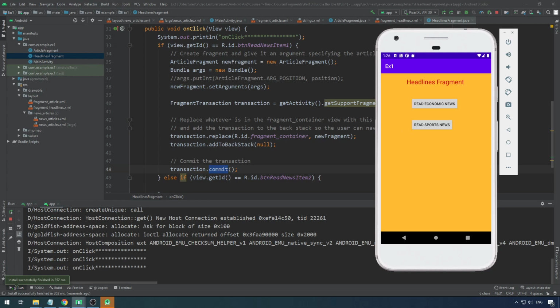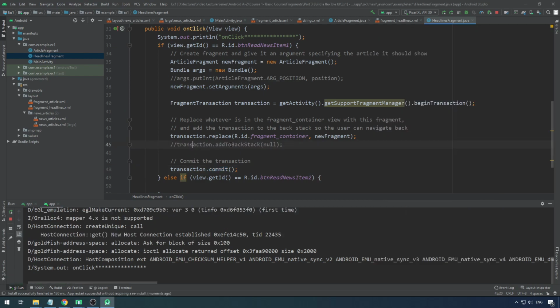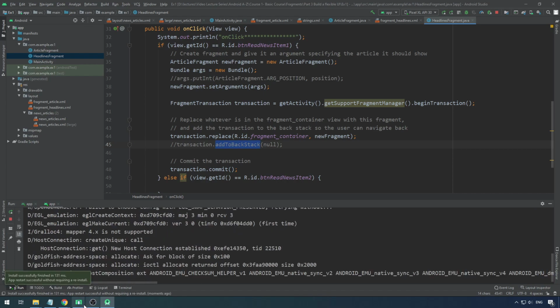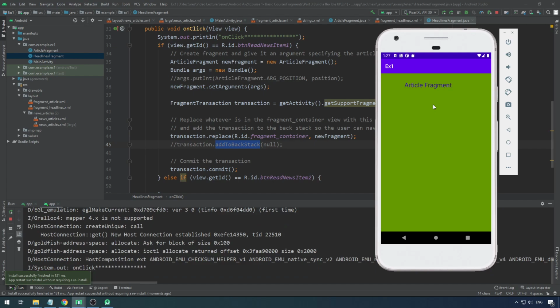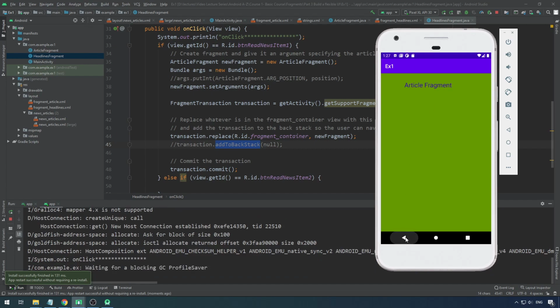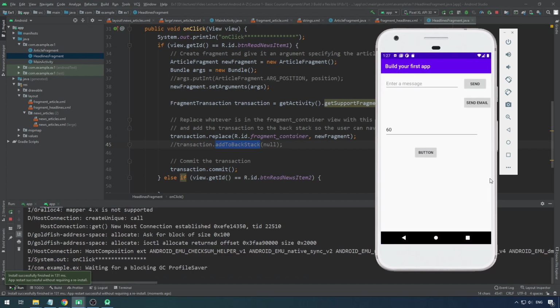So if I click on the first button, it works, and I can click the back button and come back, right? Awesome. So if I comment this add to backstack, and run this now, you will not be able to come back. That's why it is important to add to the backstack. Now if I click this and click the back button, it won't go to that. It's going to the other app, whatever you had on the screen before it.